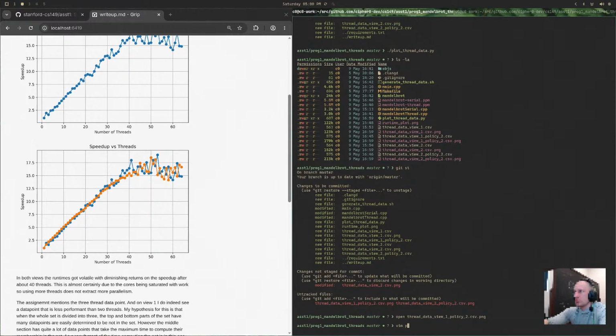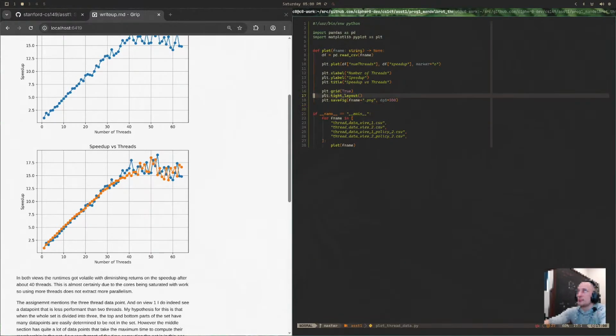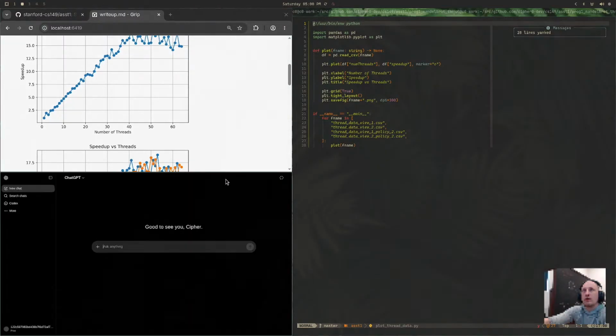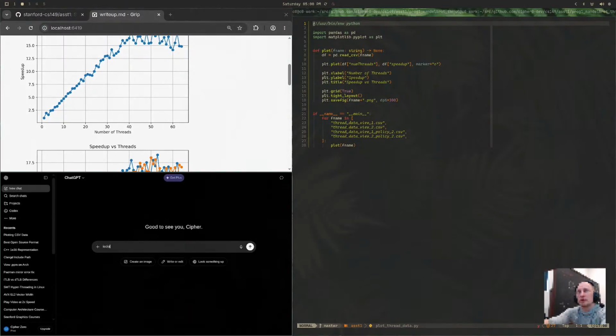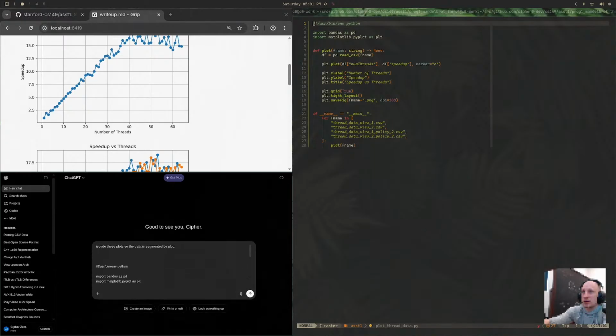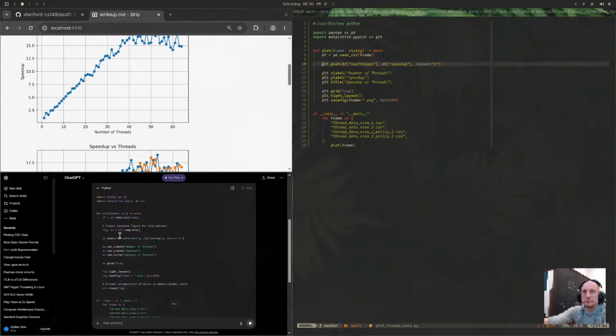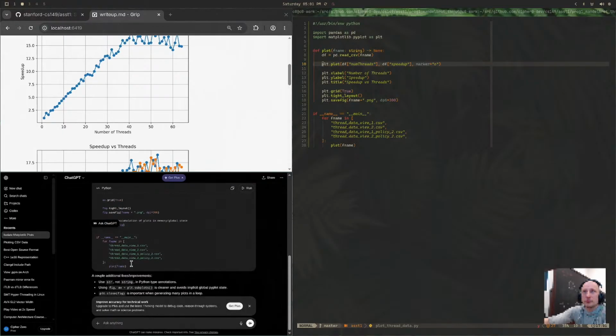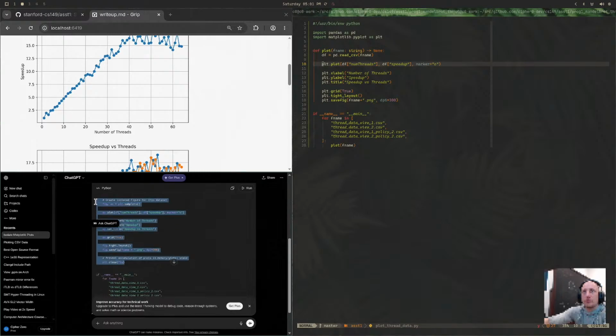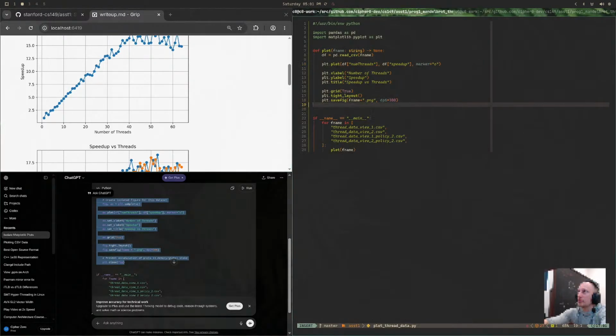So if I run my plot thread data pie, what I need to do is isolate these plots. I'm gonna have AI do that. Say isolate these plots so the data is segmented by plot. Boom, boom, boom. I think you need to instantiate something instead of using this global PLT. Yeah. Exactly. So let's go ahead and paste that here.